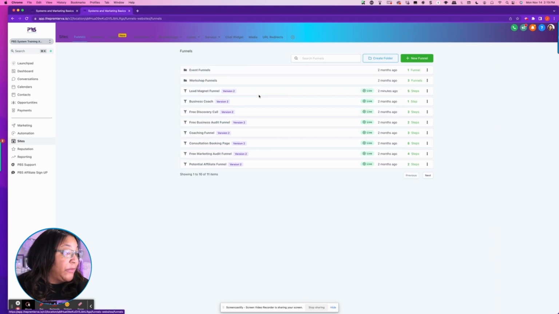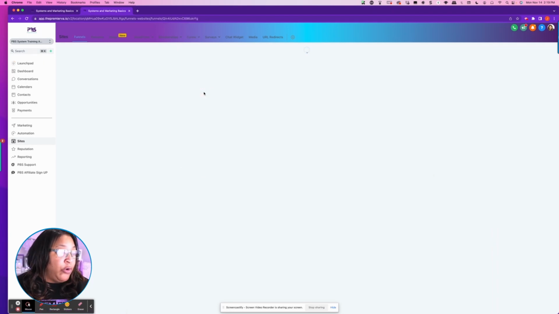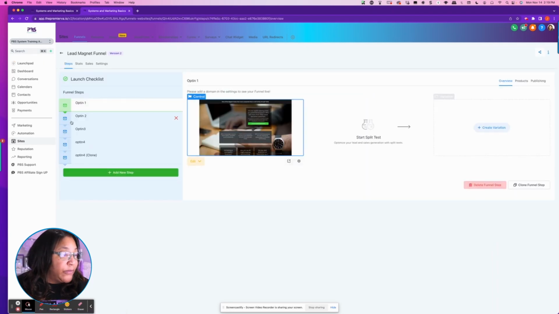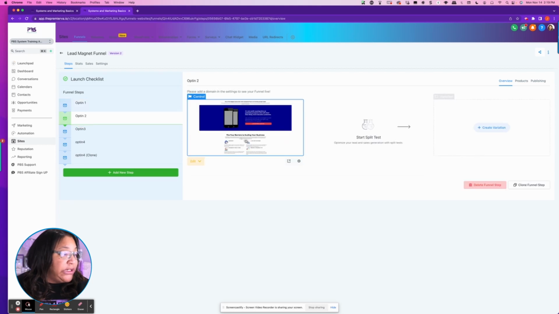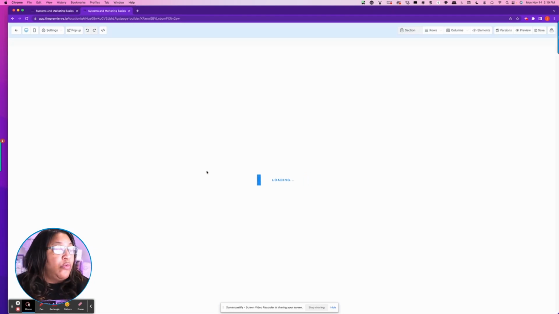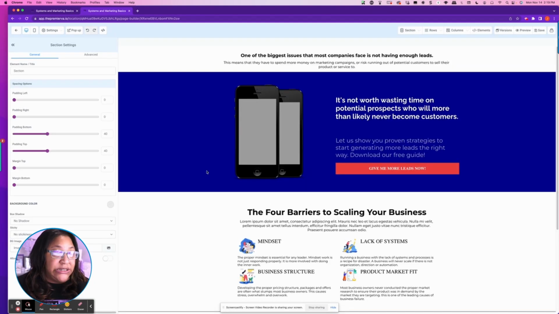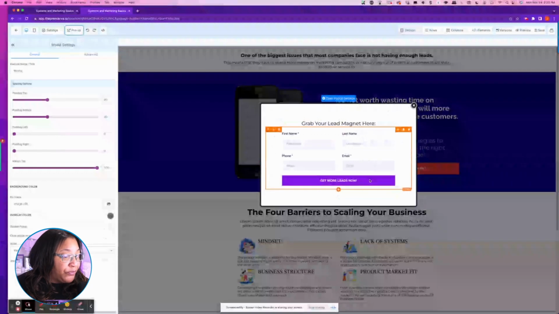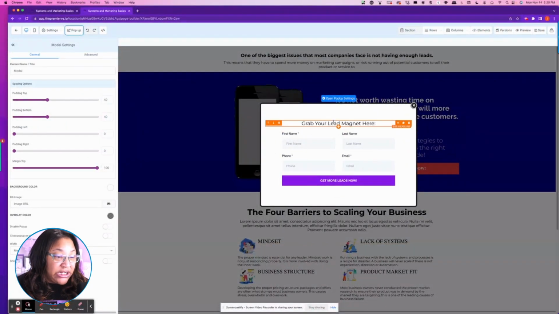So now that will update automatically in the funnel. What we need to do on the funnel level, once we go back into our page, is tell this button what to do when someone clicks it. So we have our pop-up already right here, right? See how that changed automatically?